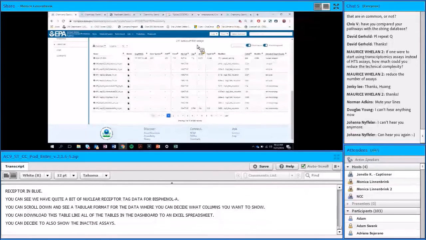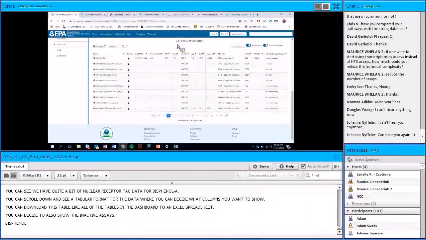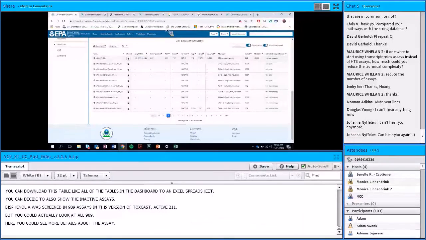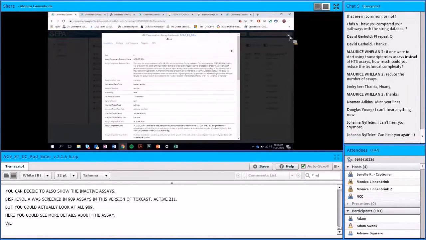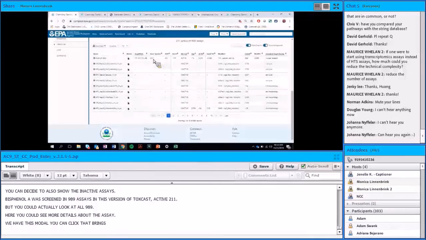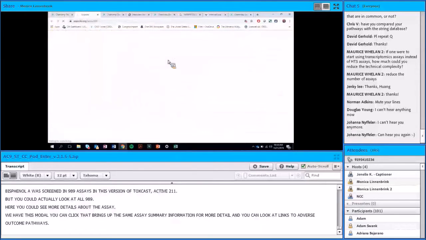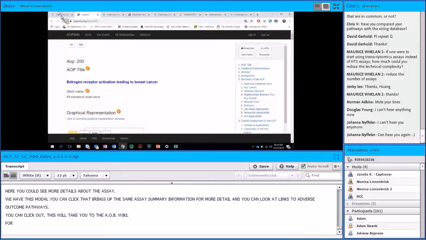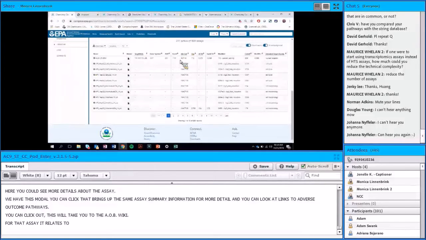So bisphenol A was screened in 989 assays. In this version of ToxCast, it was active in 211, but you can actually look at all 989. Here you can see more details about the assay. Again, we have this modal that you can click that brings up the same assay summary information for more detail. And you can look at links to adverse outcome pathways. You can click out. This will take you to the AOP wiki. So for that estrogen receptor related assay, it relates to an AOP on estrogen receptor activation, and the user can interrogate that further.